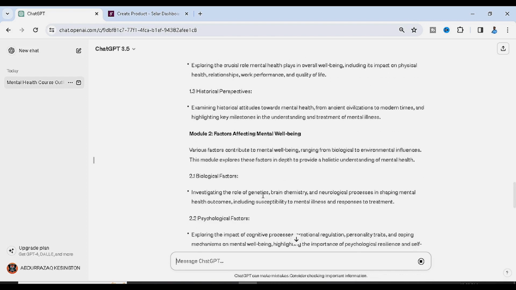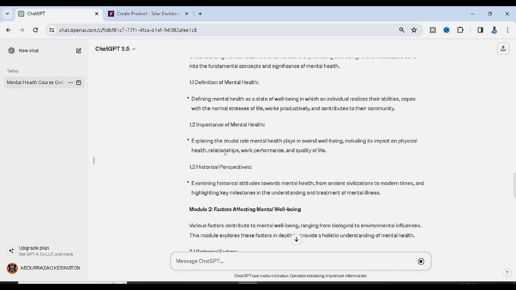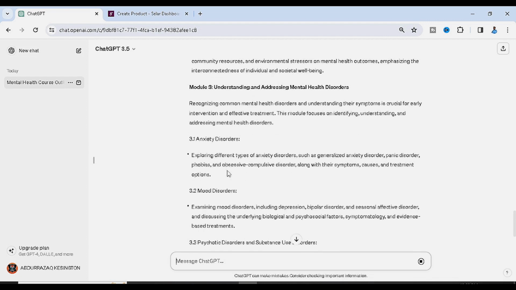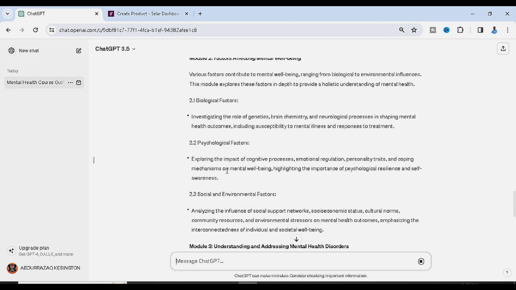As you can see now, ChatGPT has given us a brief explanation, although we asked for a detailed explanation. We want to look through, and if there are parts you're not okay with, you simply ask ChatGPT to re-explain. Or you can say, ChatGPT, kindly rewrite this particular module. Now this is the first step in creating the course.